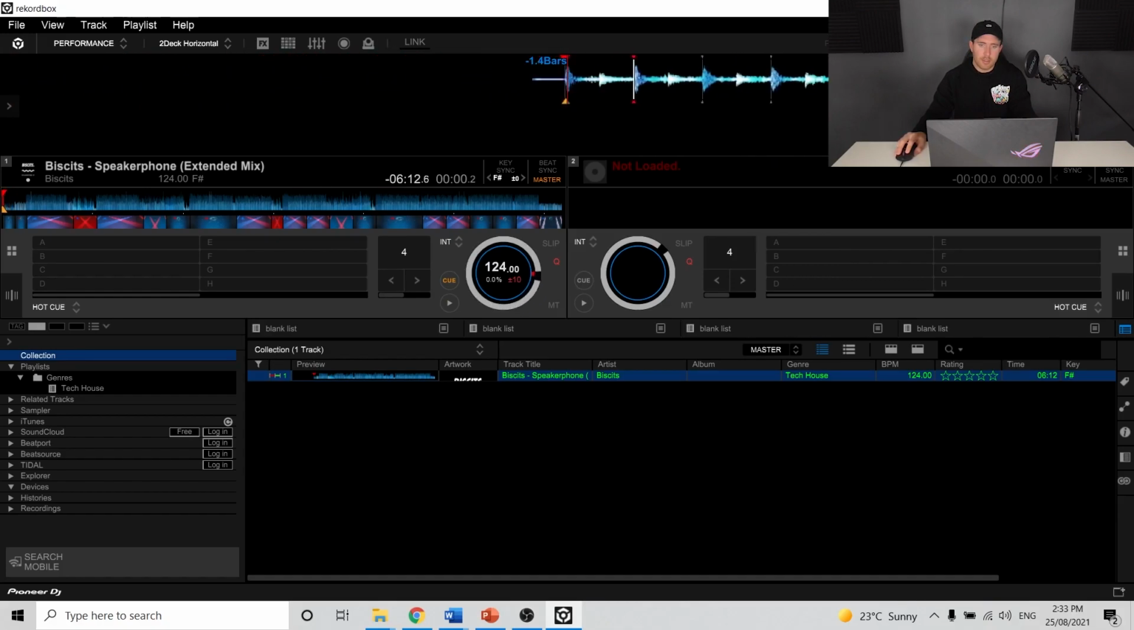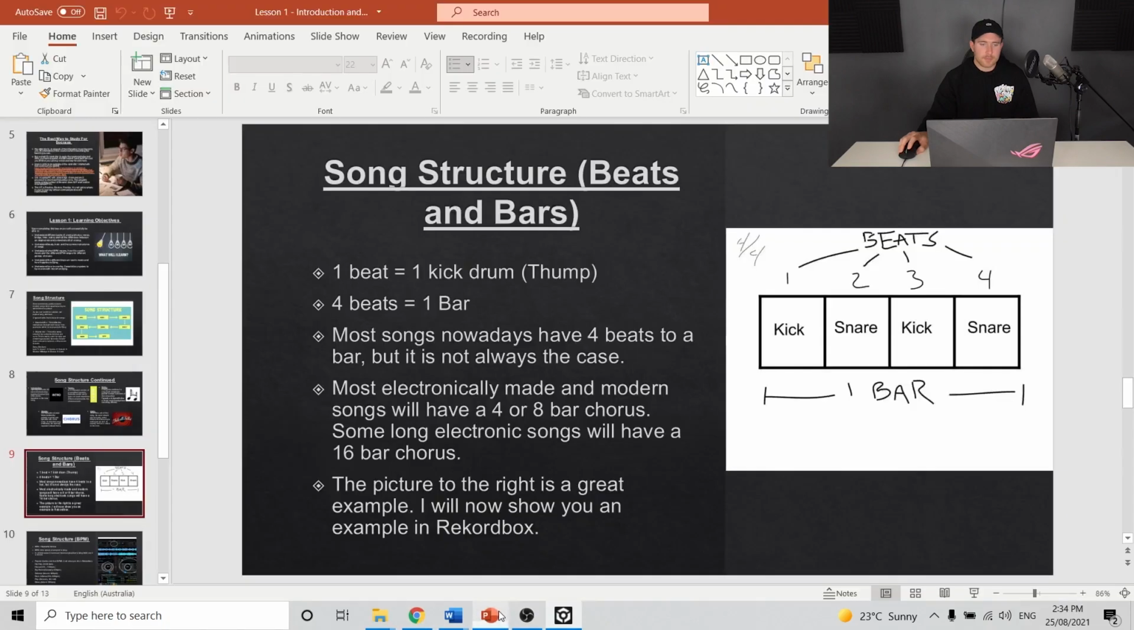So we've got a beat. The kick drum there, that's the beat. And then 4 of those beats equals the bar. So 1, 2, 3, 4. So that's beats and bars.